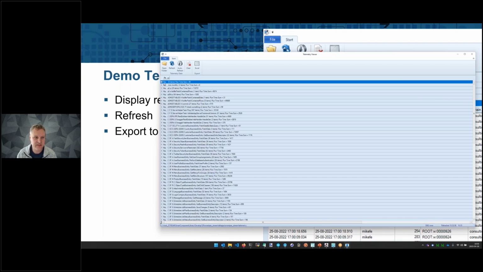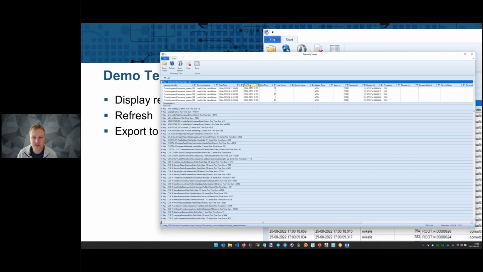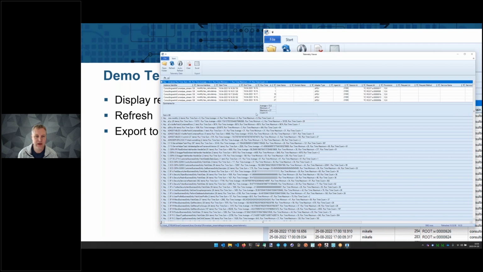And then we can say, in our runtime, we want to look at the average and the maximum, the minimum, the count, right? How many requests were made? How long did they take? And so we can sort by that as well. Drag and drop, we can export that to Excel if we want to. And as I said, this is a handy development tool to be able to visualize that data.